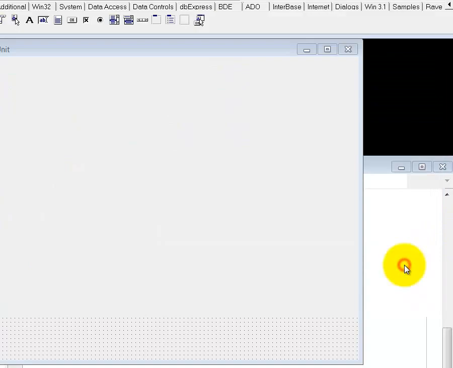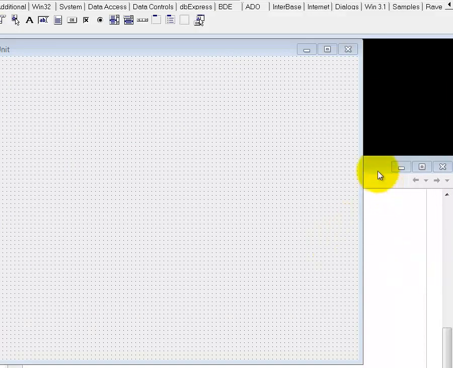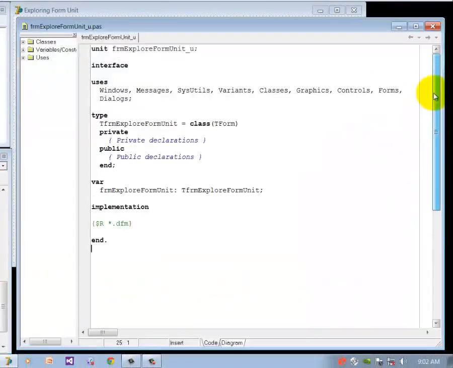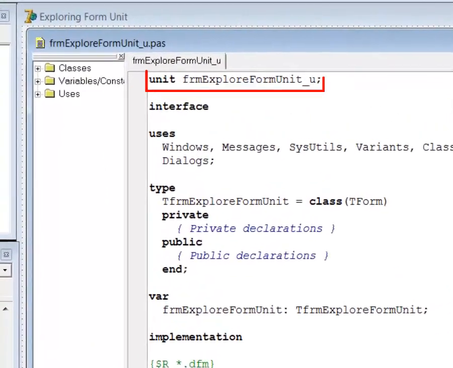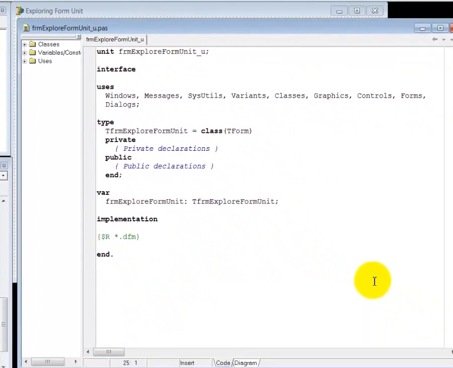Now let's have a closer look at the unit again. Here you can see that the forms unit is now called FRM Explore Form Unit _U. So now we know that the code that we write in the code editor is contained in a unit that belongs to the current form. As you can see here, we haven't written a single line of code yet, but the unit already contains several lines of code. These code statements are generated by Delphi itself, and it should not be deleted if you don't know what you are doing.